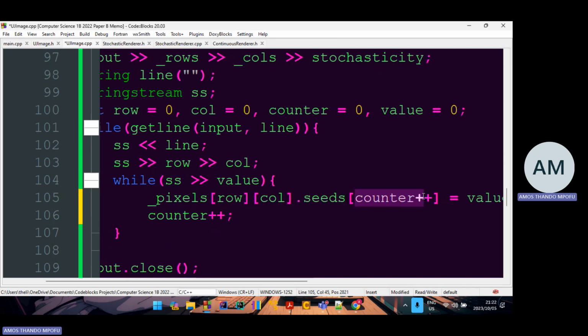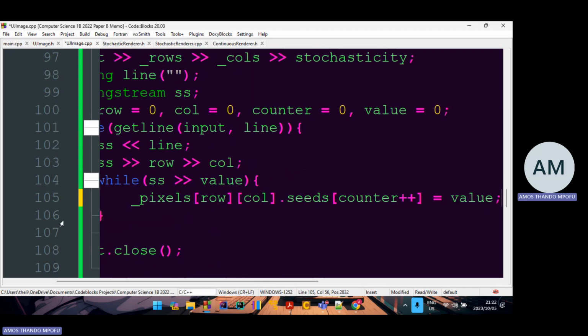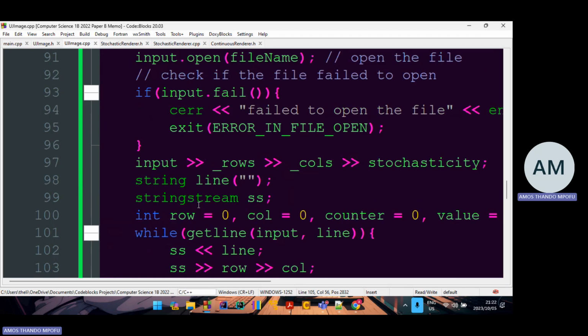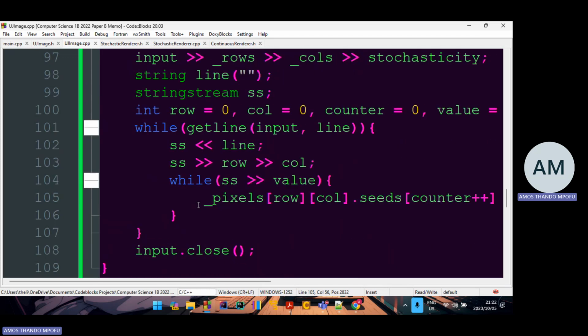Because remember what plus plus means. It means return the current value first, and then increment after. The current value is 0. So it's going to return 0 like this, and then add after. The next time it comes, the value is going to be now 1. That's post increment. And then I'm done. I've read from the file. That's all the code you need to read from the file.